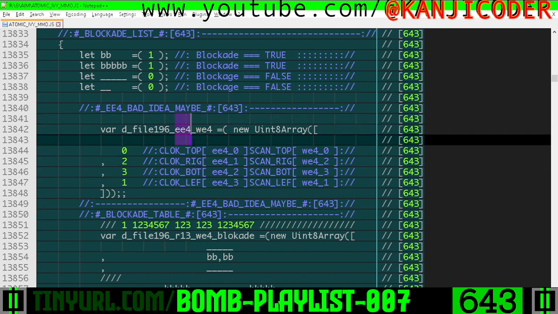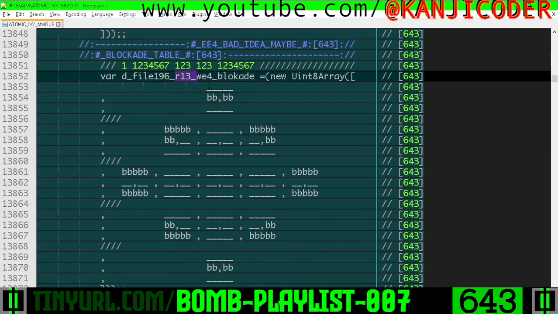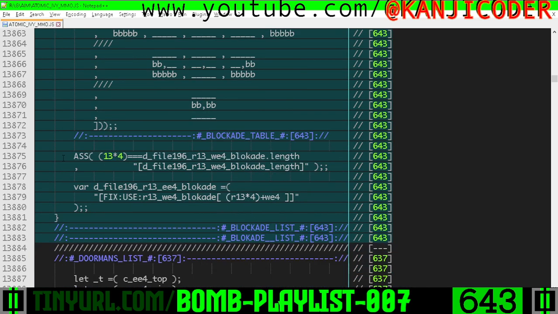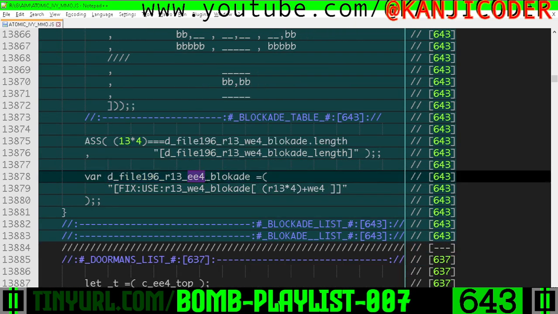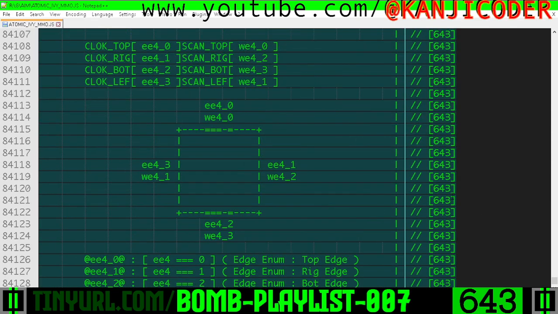So we're going to put an edge enumeration in, and then it's going to spit out the correct equivalent wall enumeration so that we can use this lookup table with the room index and the wall enumeration rather than the edge enumeration. And then down here, we're just going to check, make sure that this is the proper length. And then if we type this, this is wrong because we're not going to use the edge enumeration. We're going to use the wall enumeration. So here's our footnotes, and here's our diagram explaining that lookup table.